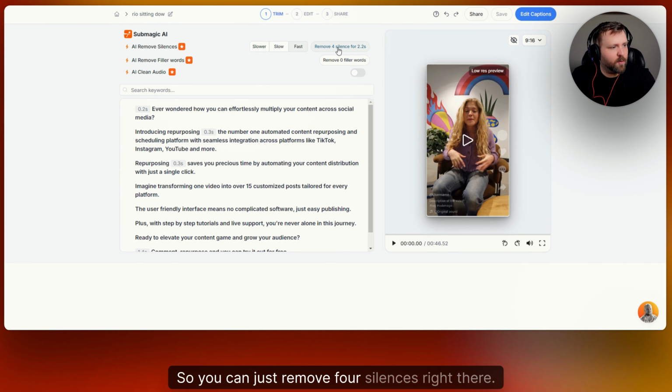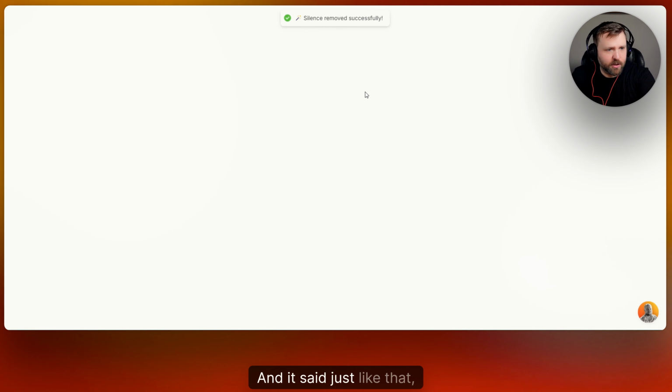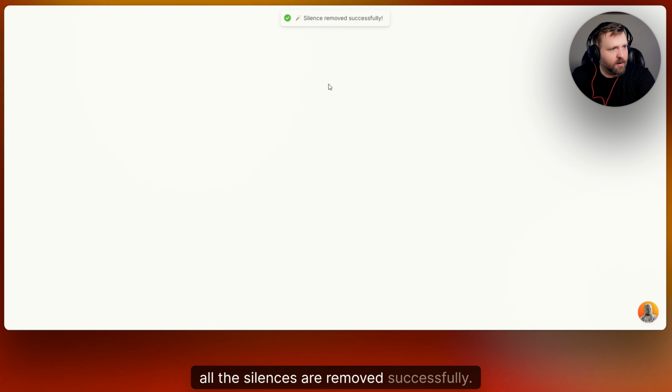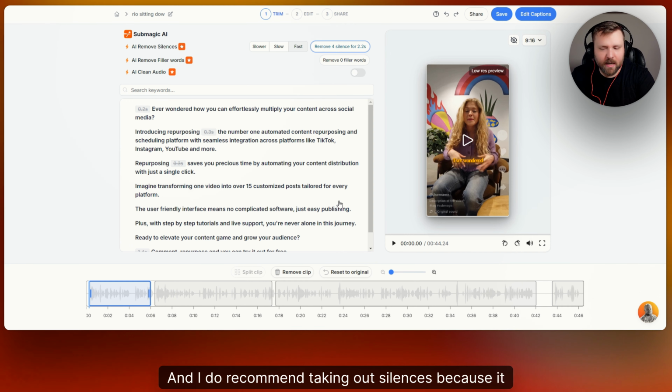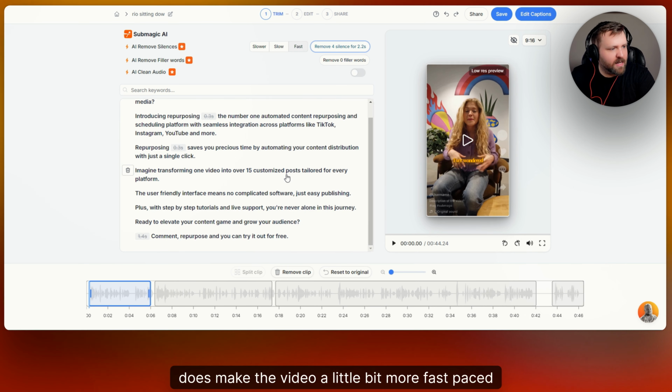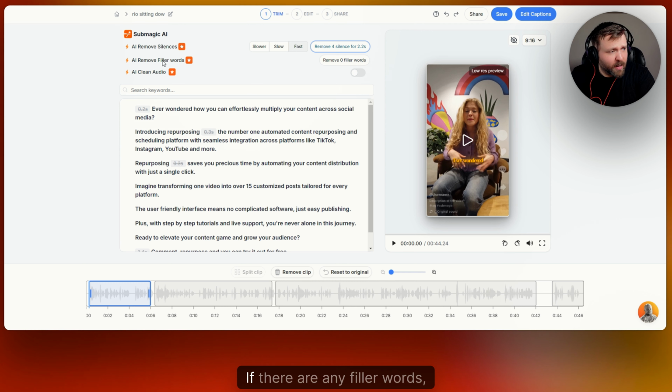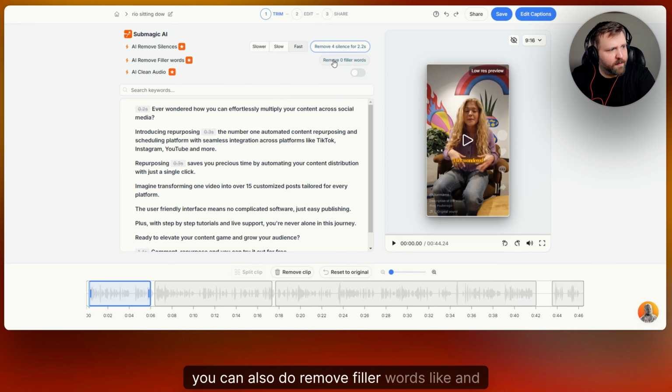So you can just remove 4 silences right there. And it said just like that, all the silences are removed successfully. And so now you can see right here on this bar that those were the silences that were taken out. And I do recommend taking out silences because it does make the video a little bit more fast paced and people can pay attention. If there are any filler words, you can also do remove filler words like and, but, like things that you wouldn't want.